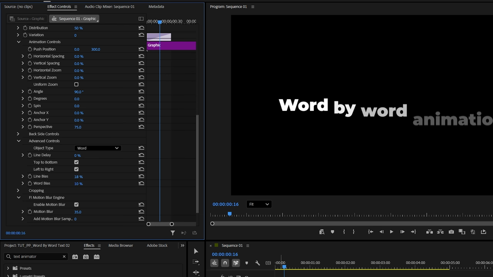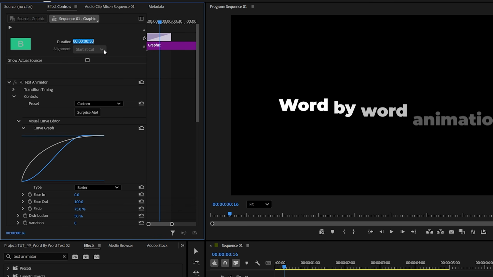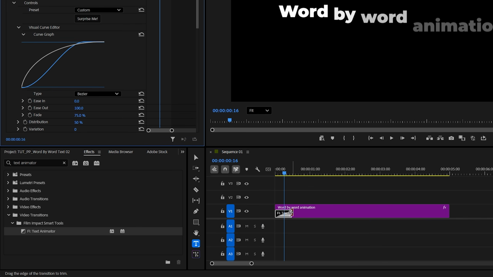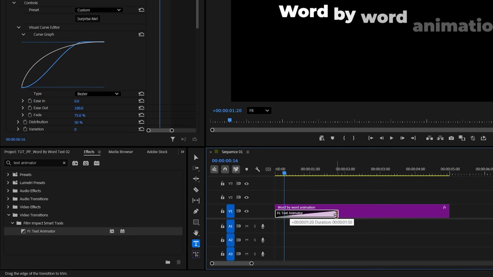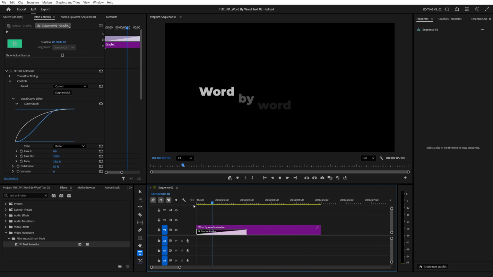And lastly, to adjust the duration of the animation, scroll all the way up. There you will find the duration. You can click and type it that way, or just extend it on the timeline by dragging the end forward. I'm going to set it to 2 seconds. And if I play this back, here we have the word by word text animation.